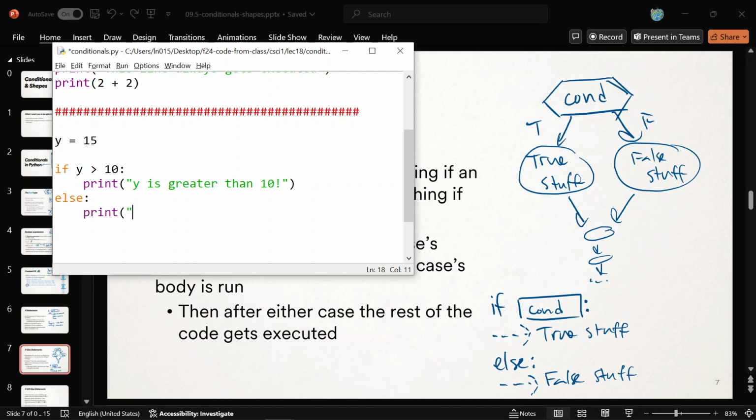So if this is not true, what does that mean? Y must not be greater than 10. It must be less than or equal to. Y is not greater than 10. Right, no exclamation point for that one. And then once it goes down one side or the other, it's going to print y is greater than 10. You unindent, and you're back to just normal code again. So always executed again.